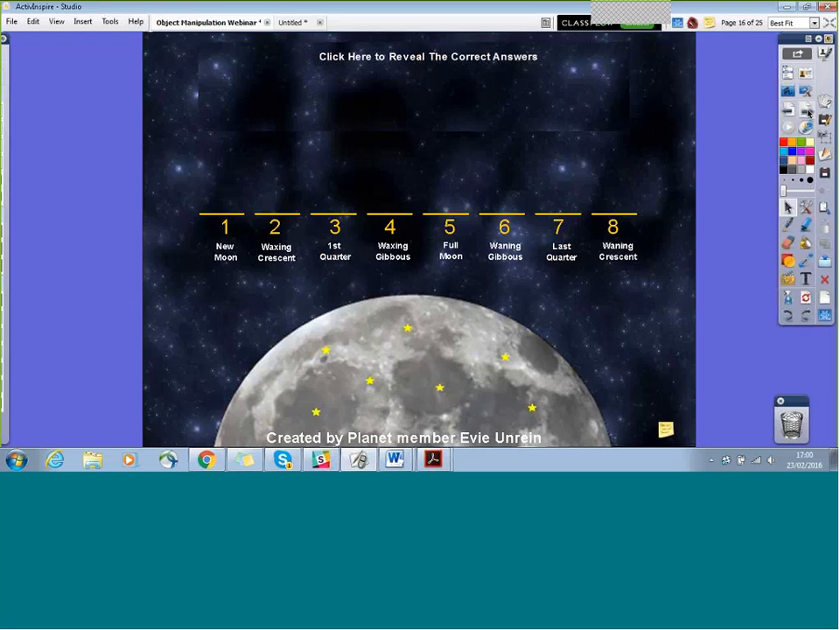Okay, next thing I'm going to talk about is the grouping of objects. Again, this goes with layering as well. Grouping objects is another great way of hiding information, but giving learners some guidance on where to look for it on the page.